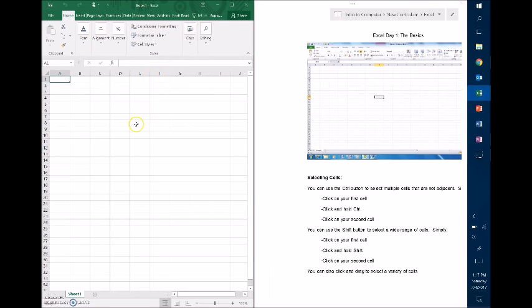So in Excel, if you've not used Excel a lot before, let's go over a little bit about what everything is. Excel is all about rows and columns. Our rows are going horizontally, from left to right, and your rows are going to be numbered. Your columns are going vertically up and down, and they are going to have letters.